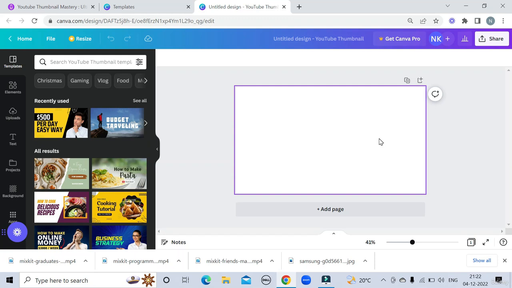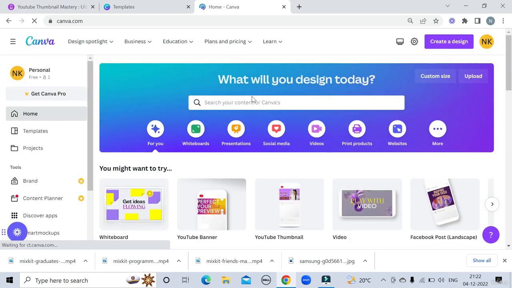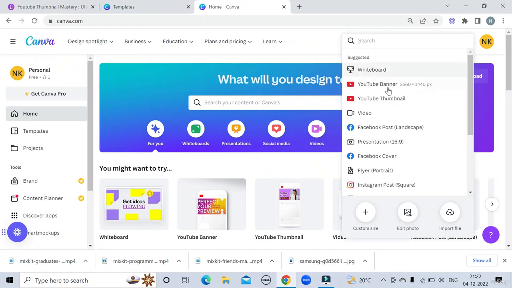We will show you these things in the upcoming lesson, but here I will show you one important part, and that is the size of the thumbnail. Just go ahead and create a design. The YouTube thumbnail size is 1280 into 720 pixels. Remember this: 1280 into 720 pixels.